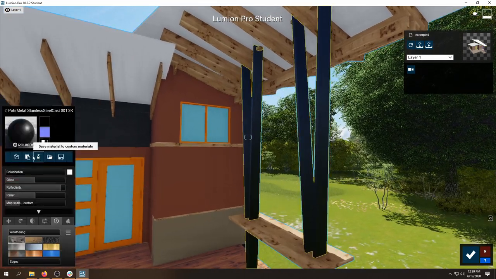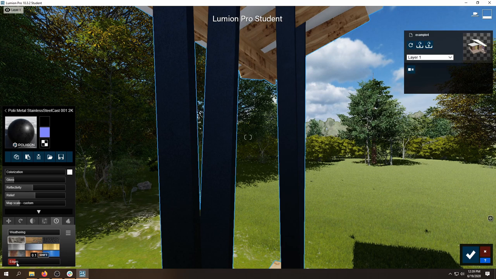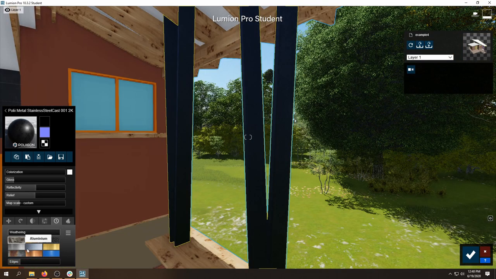And let's double click on that. Change the reflectivity. Let's drop that. Drop the gloss down. So we don't need that. Boost the edges just a little bit. Maybe we can go heavier this time. And we can also go back to silver and adjust the weathering just a little bit to add some extra detail.